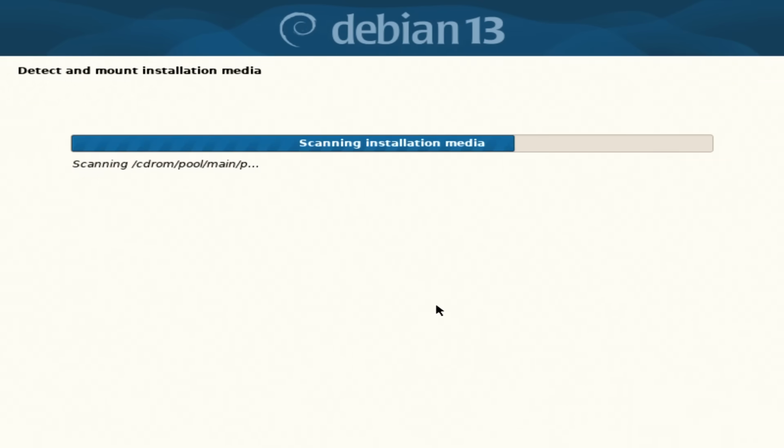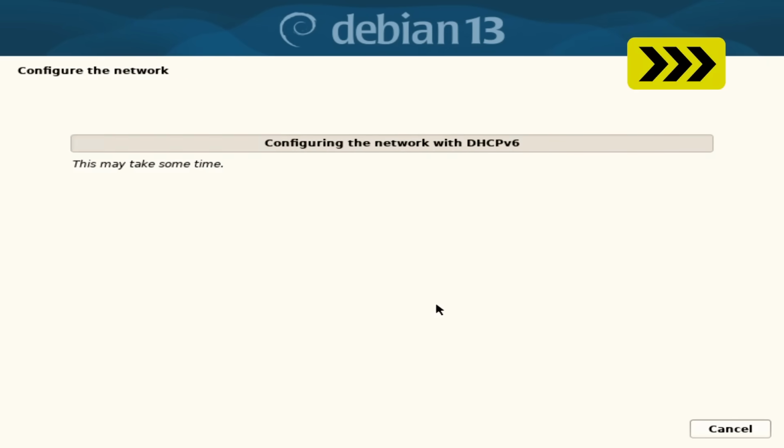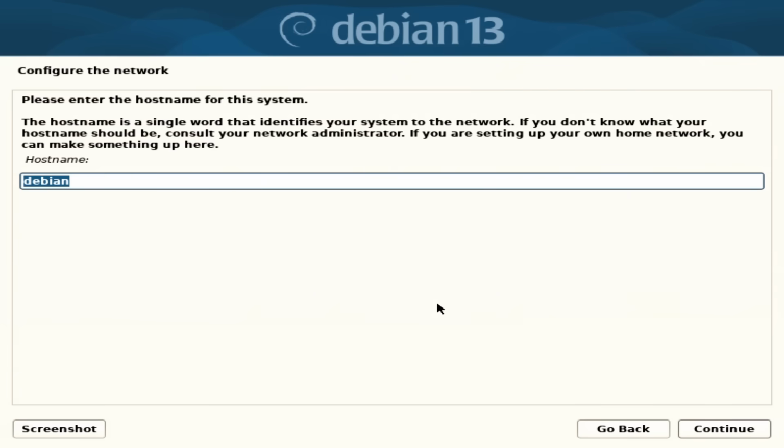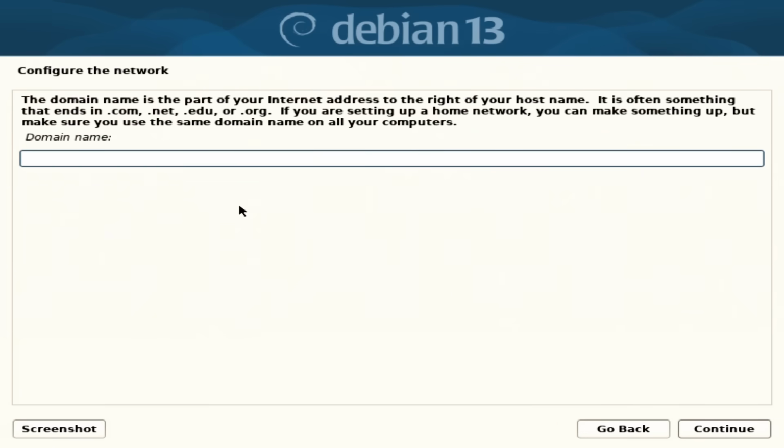And it's now detecting hardware and sorting itself out. And we now need to enter a host name. I'll stick with the default of Debian. And it also wants a domain name. This really doesn't matter on a home system. So I'll just put test.com. I think that'll keep it happy, and continue.